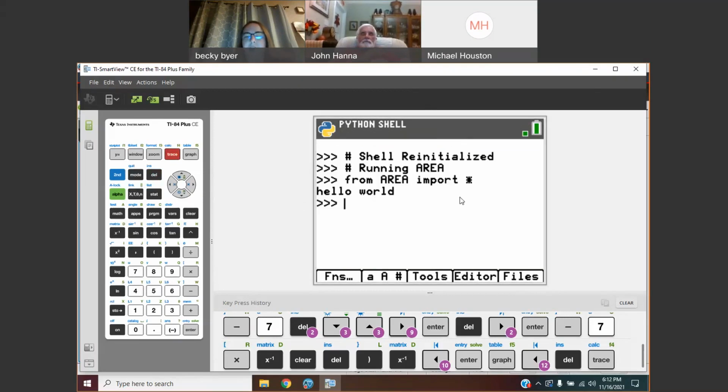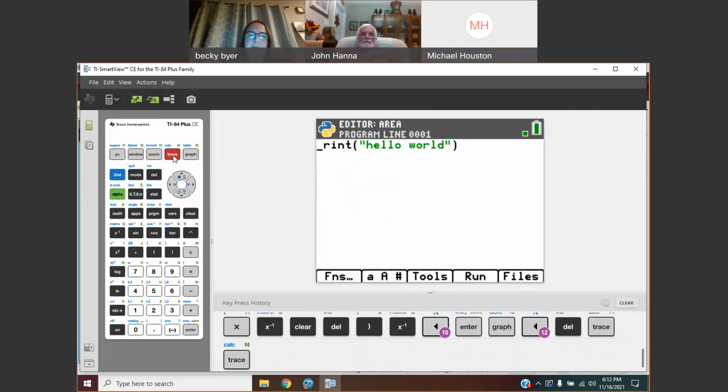So there's your very first project in Python with a hello world. I can go back to the editor using that trace option. And now I can edit this program to do whatever I want it to do. So I'm going to just hit the clear button and clear out my hello world.